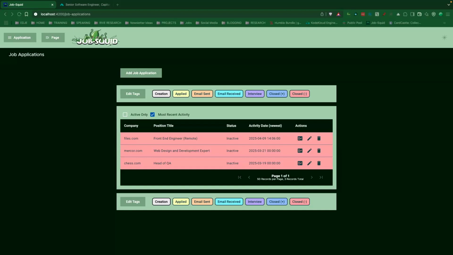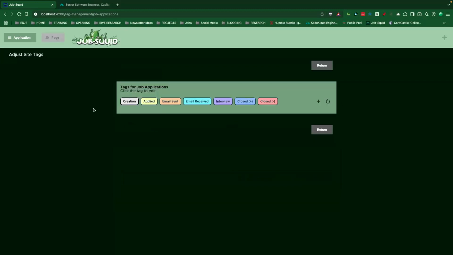We can turn on and off the active only. So at this point, active only is turned off, which tells us that we're able to see the inactive as well. Editing the tags is one I want to jump into here real quick, give you a quick idea. These are the tags that you can edit.